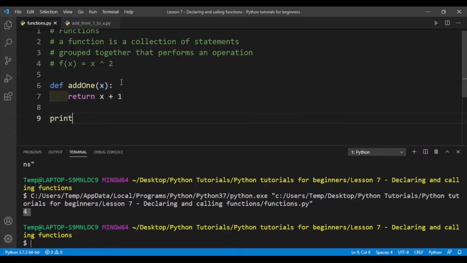Then I'll print out add1(5). What happens is that 5 is put into x, so x is equal to 5, and then we evaluate 5 plus 1, which is 6. And when we print add1(5), we get 6. So that's how functions work.